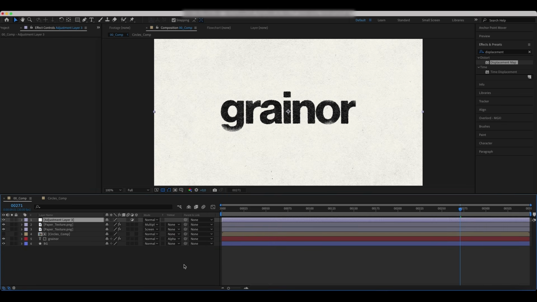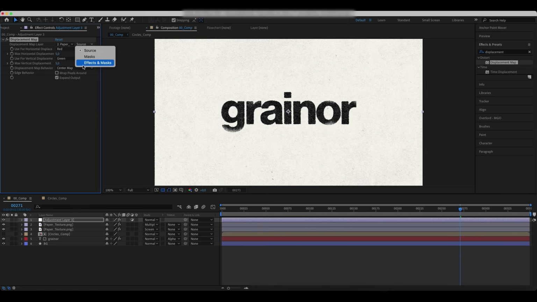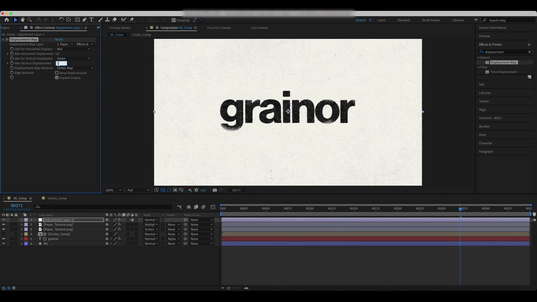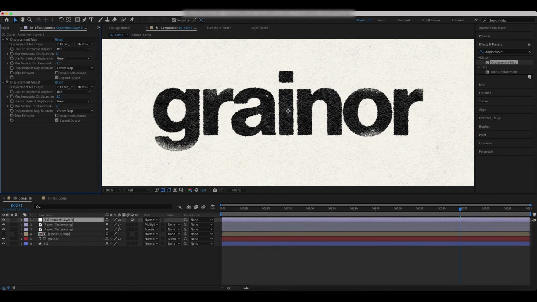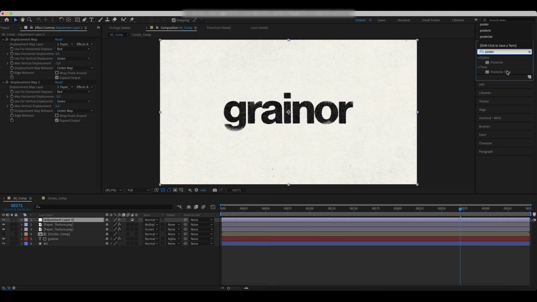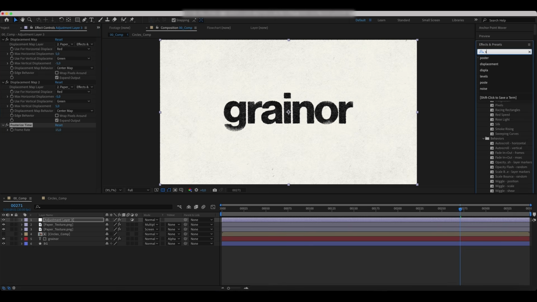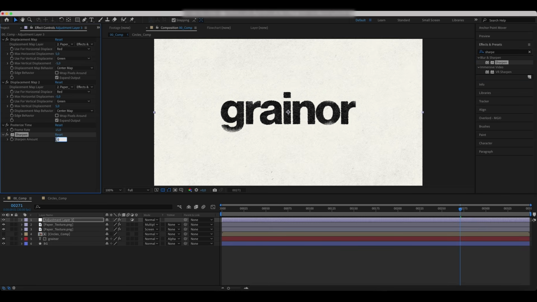Add a new adjustment layer and a displacement map effect to it. Link it to the paper texture. Duplicate the effect, add a posterized time, and change the frame rate. Add a sharpen effect, increase the amount.